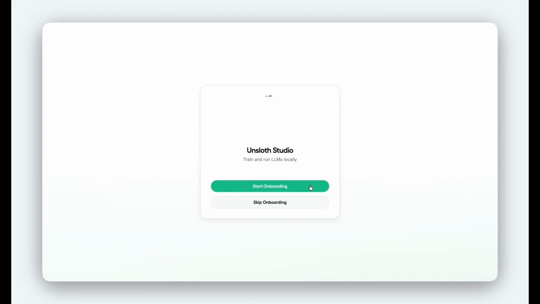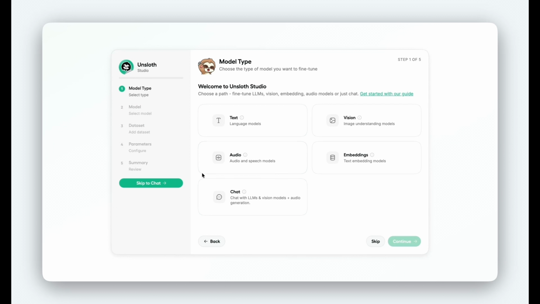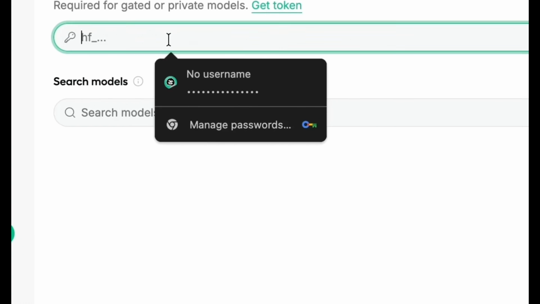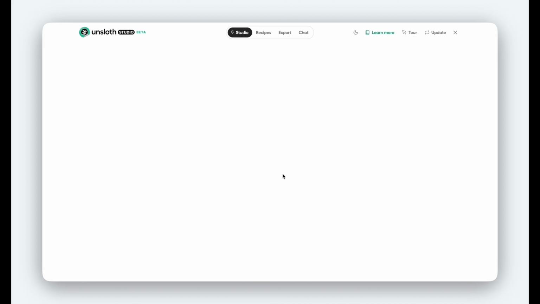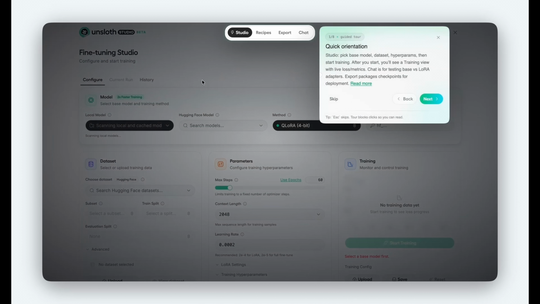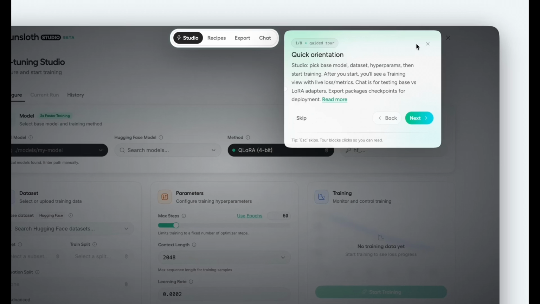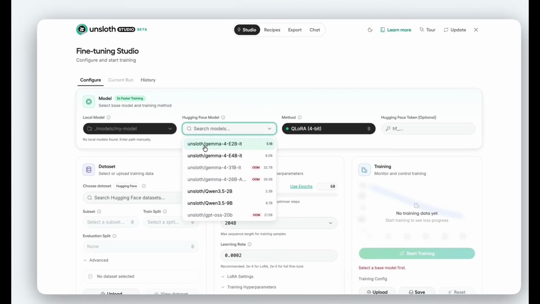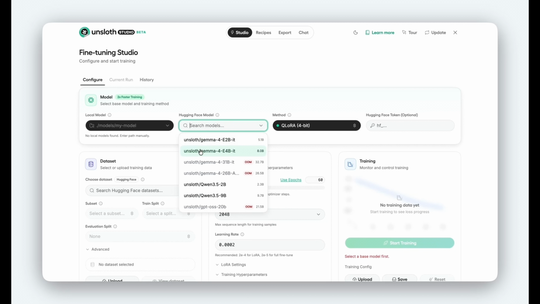Let's do the onboarding. We'll select the text model. There are multiple things that you can do here. Let's start with the text model. You'll be picking the Gemma 4, latest model from Google, for doing the fine tuning. And then you can put your local model, or you can pick from the Unsloth Hugging Face repositories. Let me pick the Gemma 4.